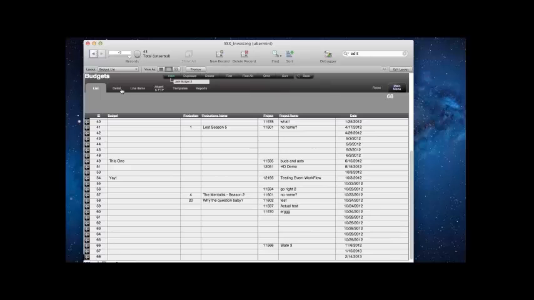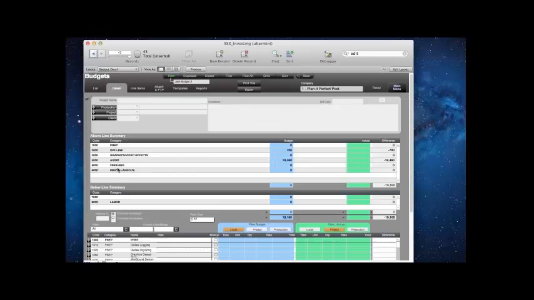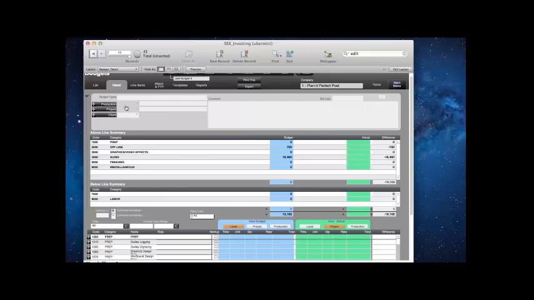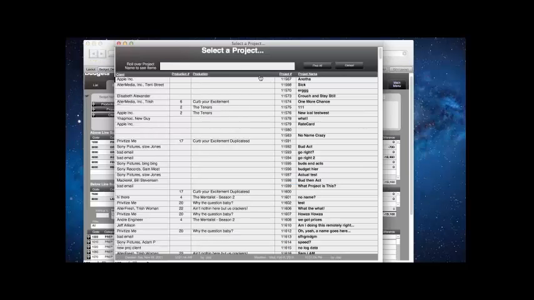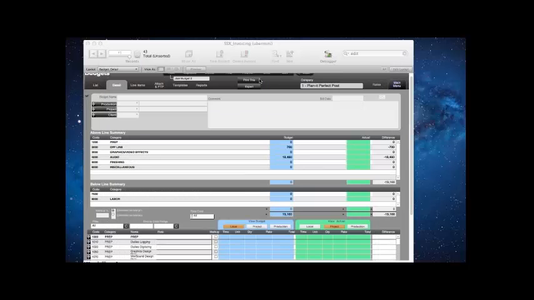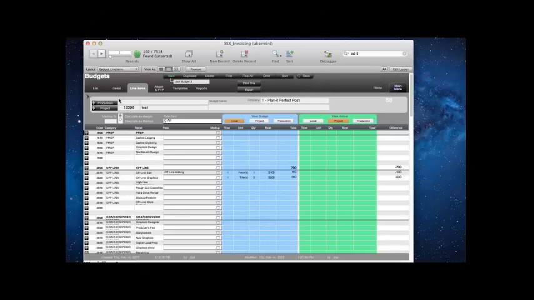Go back to my budgets module, go to the one that I'm working on, which is my budget. Yep. And I'm going to assign it. I'm going to link it to a project. 1, 2, 3, 9, 6. There's the one called test. So I've now linked my Studio Suite project called test with my budget. And I haven't named the budget yet, so let's call this webinar demo.